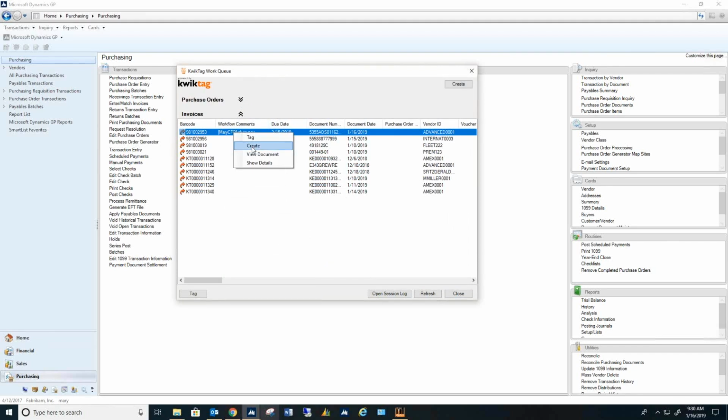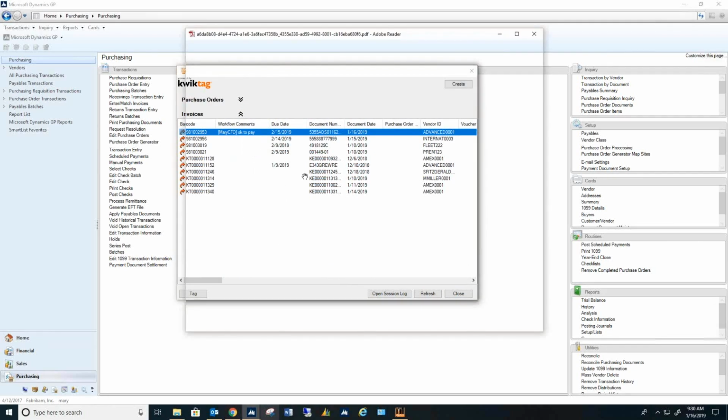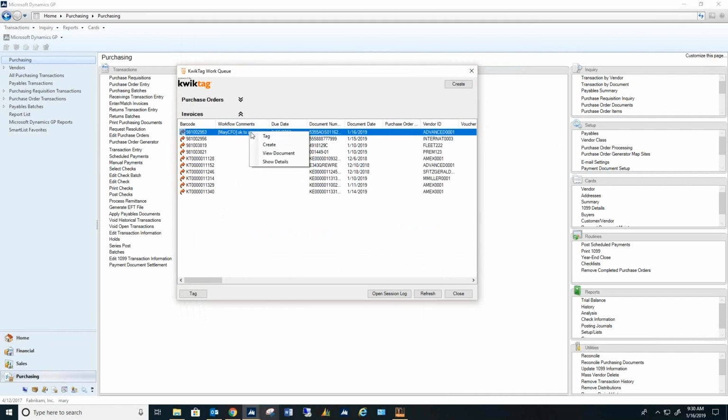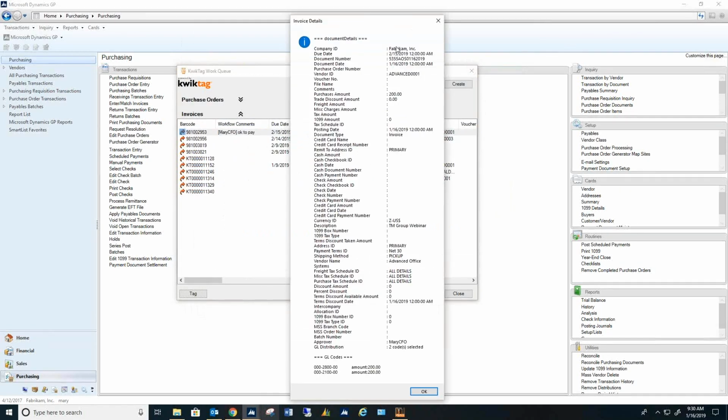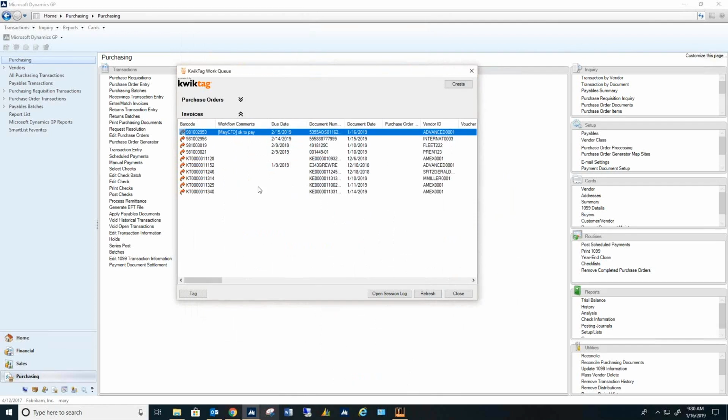Now I can right click and I can just go ahead and create a new batch. I can view the document just like we've been working with all along, make sure it's the right one. Or I can see all of the details, all of that transaction data, GL codes, et cetera, who approved it and all that kind of stuff. Or I can just hover over here and see the GL codes if I want a quick glance at that.